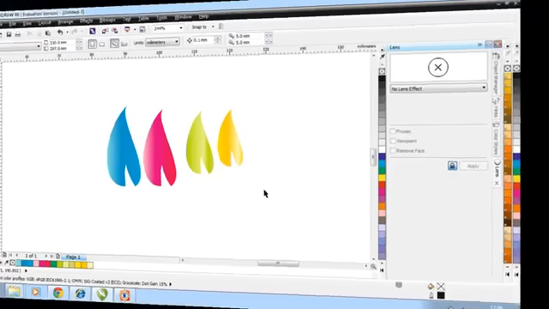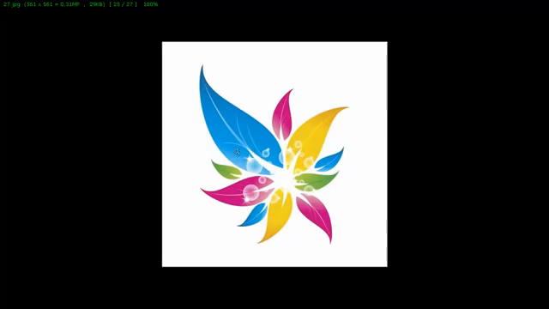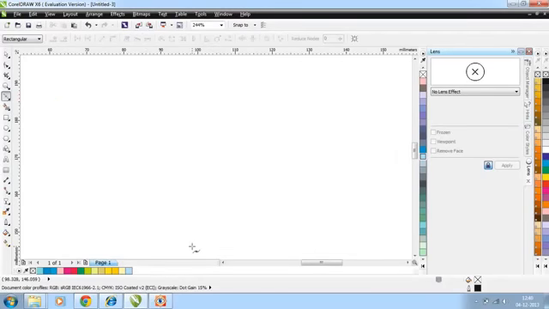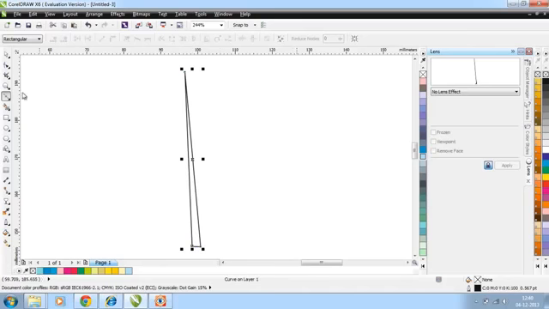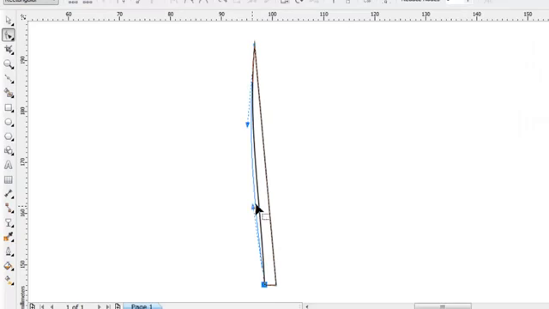Yeah, I have just created 4 petals like this and filled a color to these 4 petals. To give an inner effect like this, I'm just going to do it in Corel. First take a Bezier tool and draw a triangle as you have done before. Go to a shape tool and shape this triangle into this form like this.